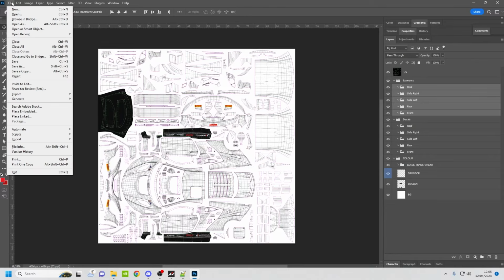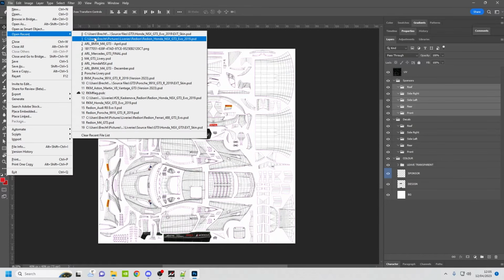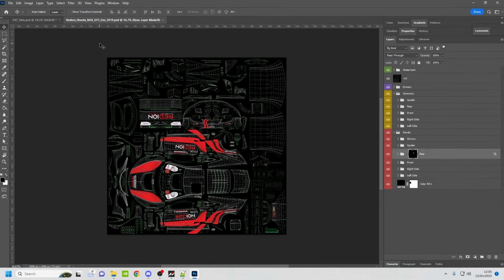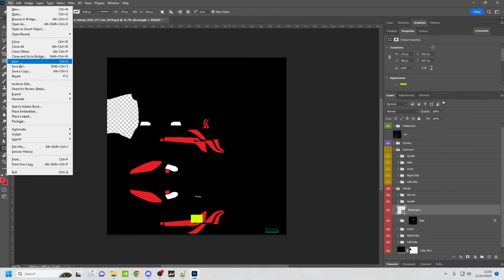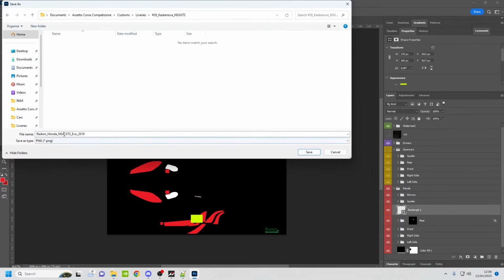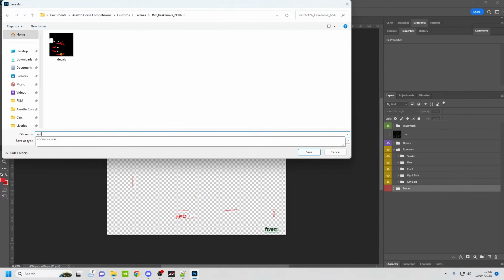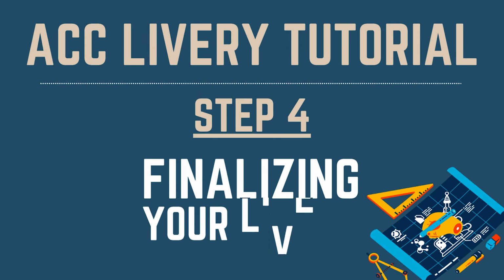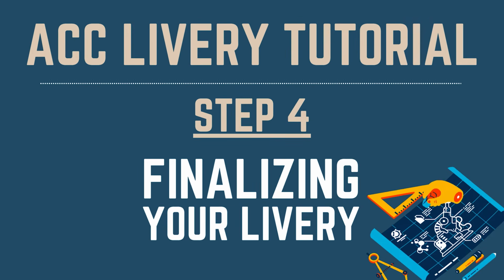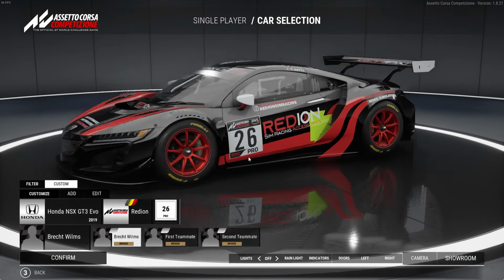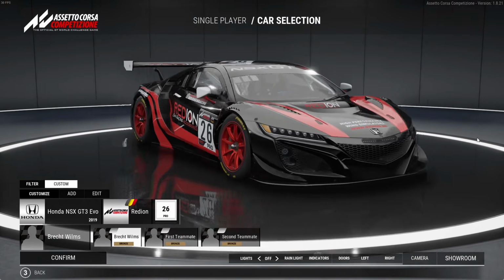So for the sake of the tutorial, I'm opening up the finished livery that I made for Radian. Because I organized my file, it's now very simple for me to export the correct layers which I need by simply showing and hiding the folders that I need. After I exported both designs for my decals.png as well as for my sponsors.png, I can start my game back up again. When you have done everything correctly, your car should show up in the showroom with the design you have created.